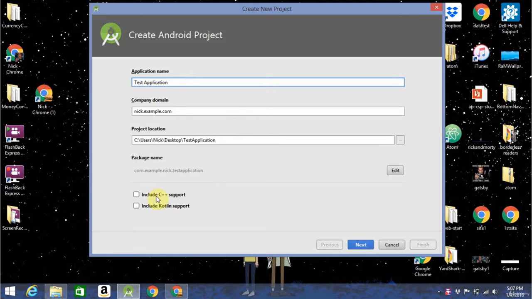You don't really need to worry about C++ support or Kotlin, even though you can use those languages to make Android apps, because for the purposes of this course, we're going to be using Java.